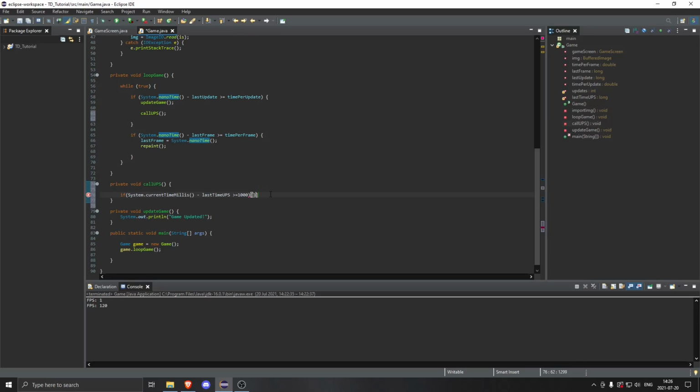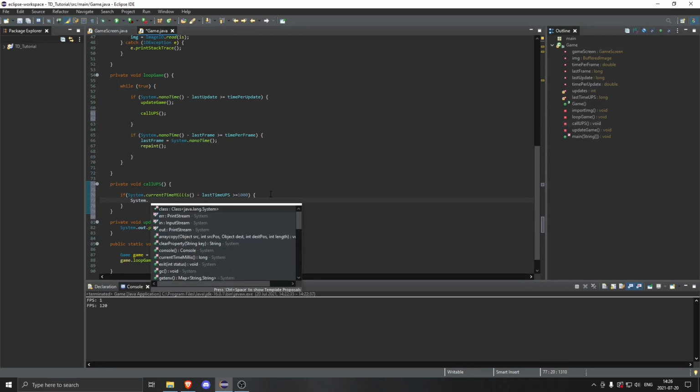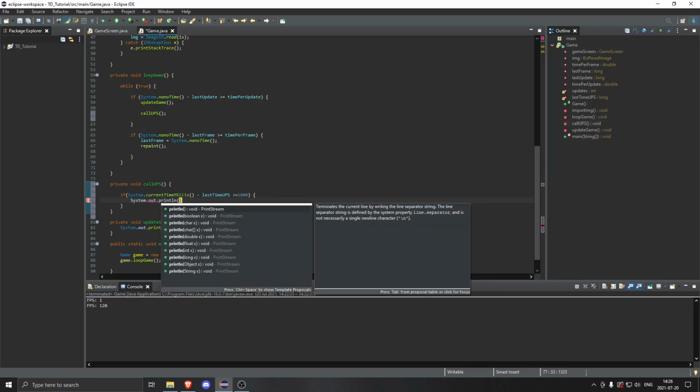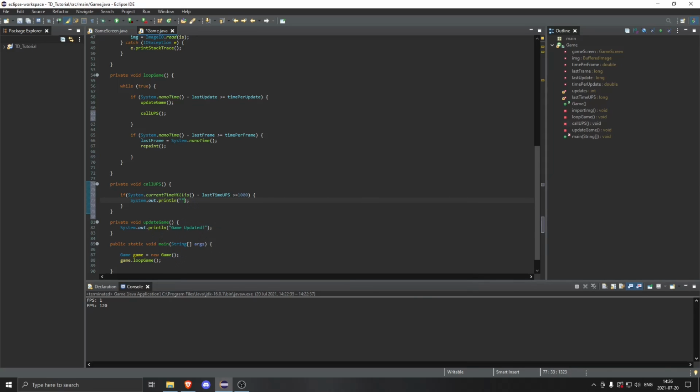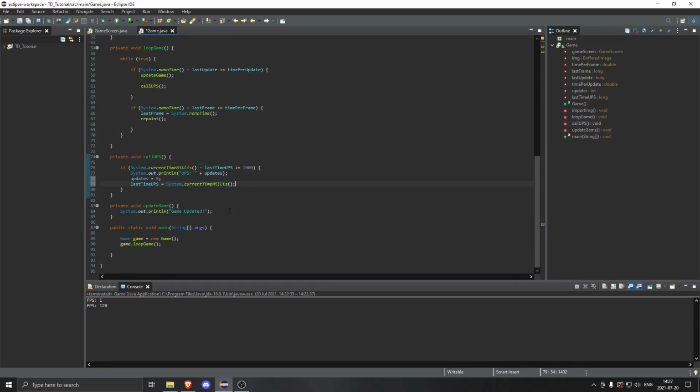And if that is true, we System.out.println, and then we want to say UPS is plus updates. And we also reset updates to 0. And lastTimeUPS equals System.currentTimeMillis. Yeah. But I'm pretty sure we're missing one part.